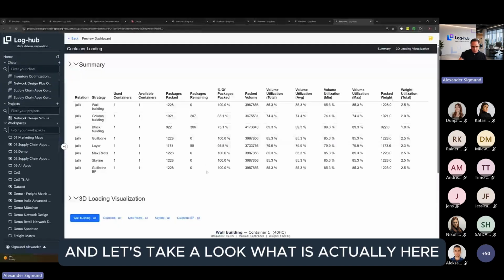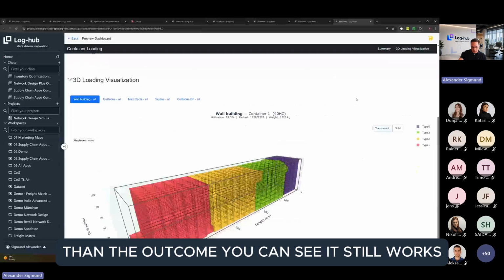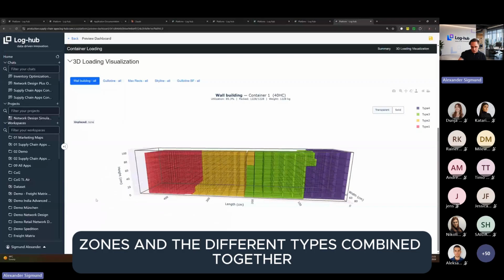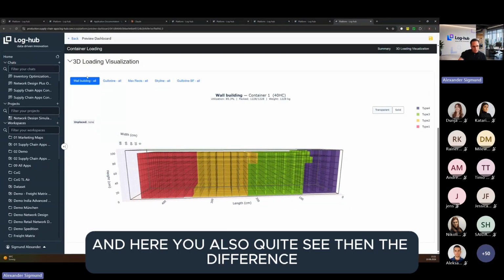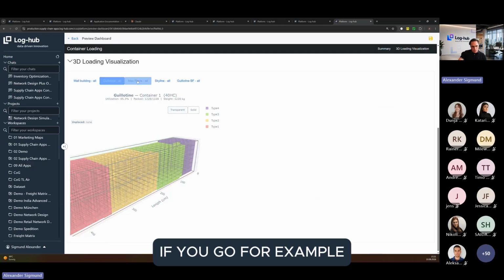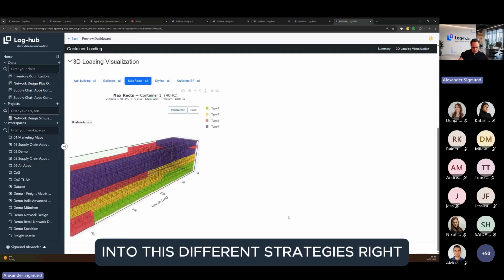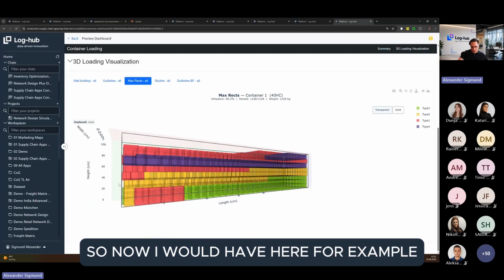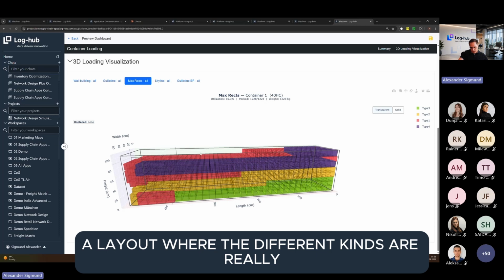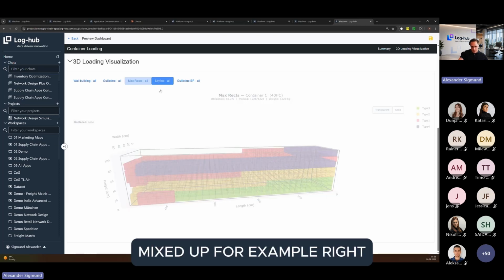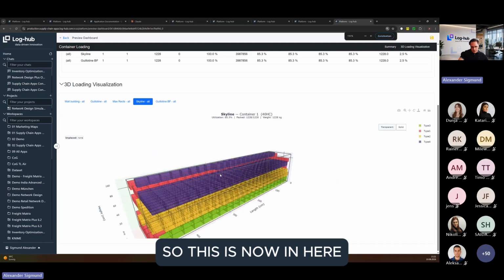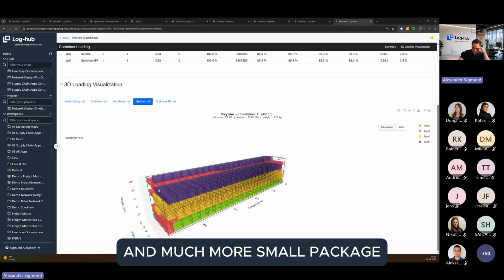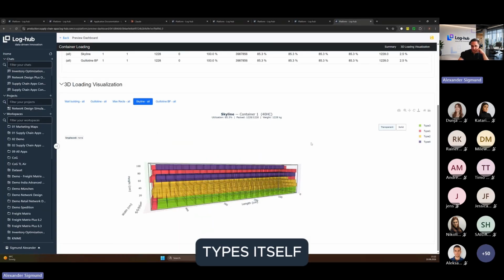And let's take a look at what is actually here, the outcome. You can see it still works, and it looks really nicely packed in the different zones, with the different types combined together. And here you also see the difference if you go into these different strategies. The different strategies try to fit everything well in there. So now I would have, for example, a layout where the different kinds are really mixed up. This also works with a much bigger container and many more small package types.